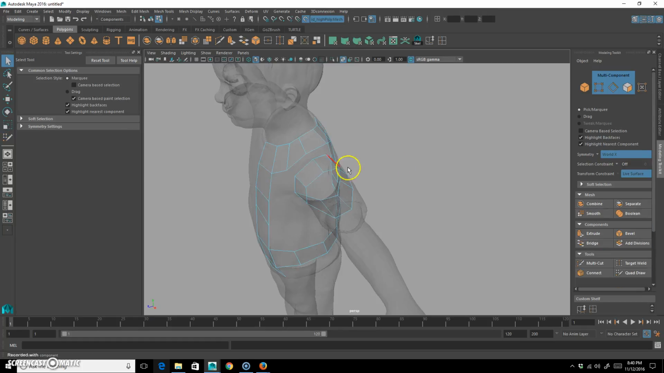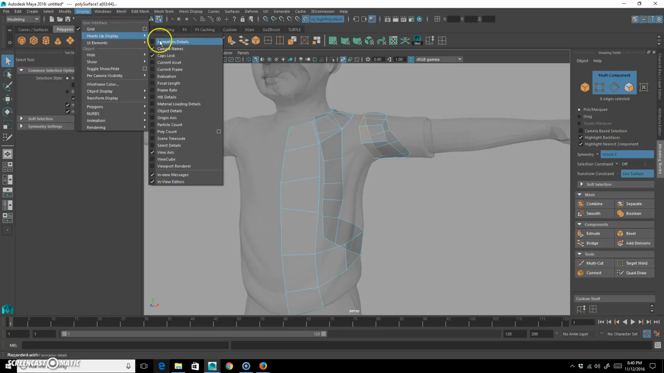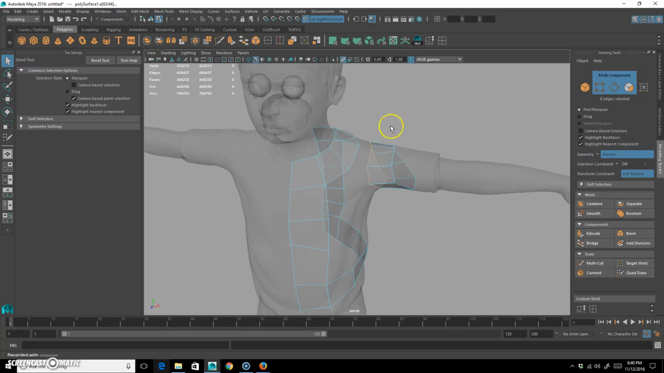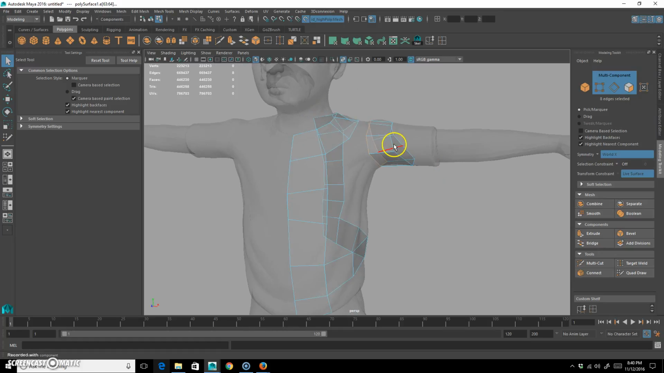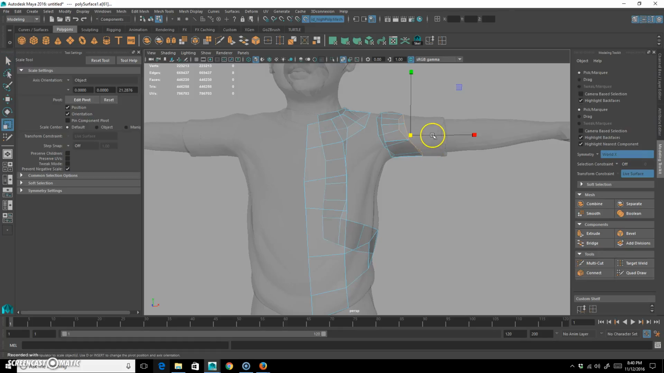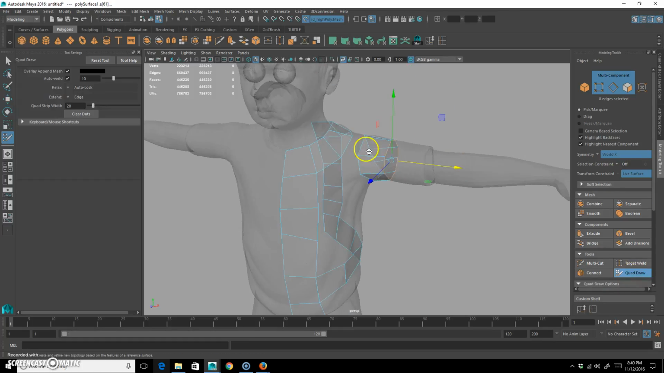And how many edges is that? So I'm going to hit Q. I'm going to double click. And I'm just going to go to display, heads up display, poly count. And there's 8. So that's how many I want. I want to make sure it's 8. Good. I'm going to take this edge loop and I'm going to scale it flat, like so. And back to quad draw.